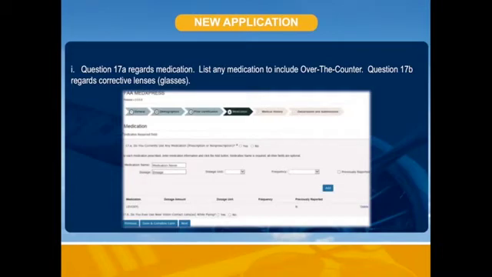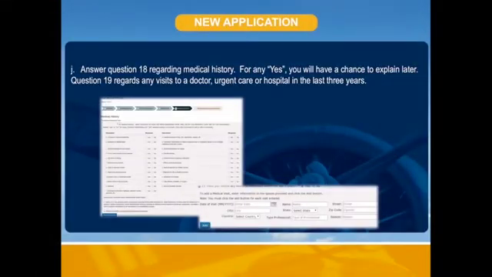For question 17, it may be divided into two sections, Alpha and Bravo. For Alpha, list any medications to include over-the-counter. For Bravo, you will enter if you use corrective lenses, i.e. glasses. Question 18 regards your medical history. For any yes, you will have a chance to explain later. Question 19 regards any visits to doctors, urgent cares, or hospitals in the last 3 years.